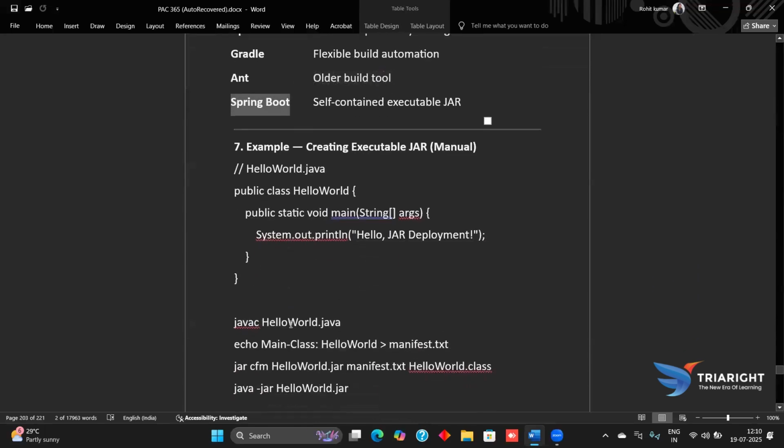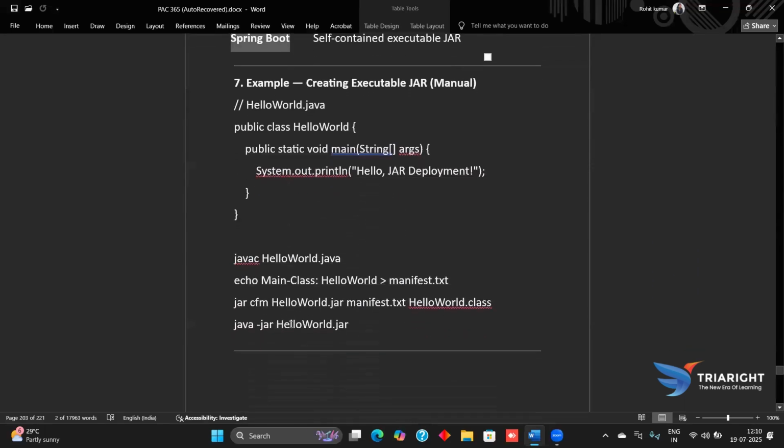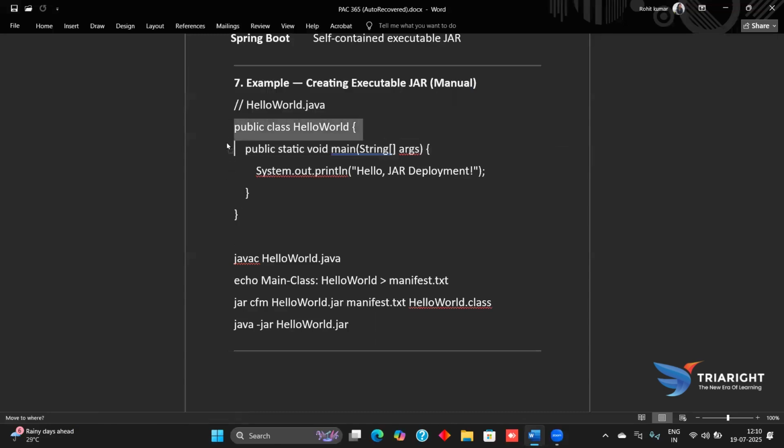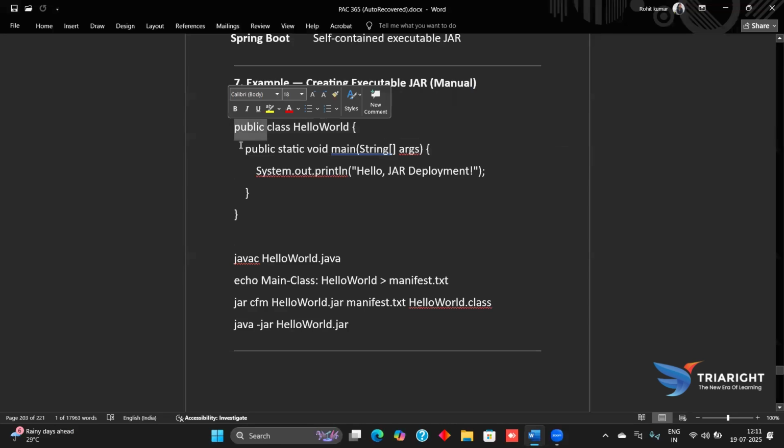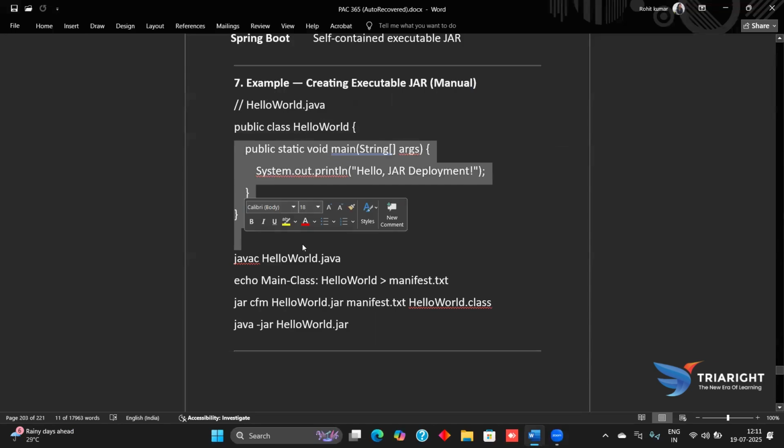Now coming further, we have an example where we are creating executable jar files. Here we have HelloWorld.jar. We have a class HelloWorld, our class, which has a public static void main(String[] args) method. In the body, we are printing "Hello Jar Deployment". This class is first saved in the form of HelloWorld.java.